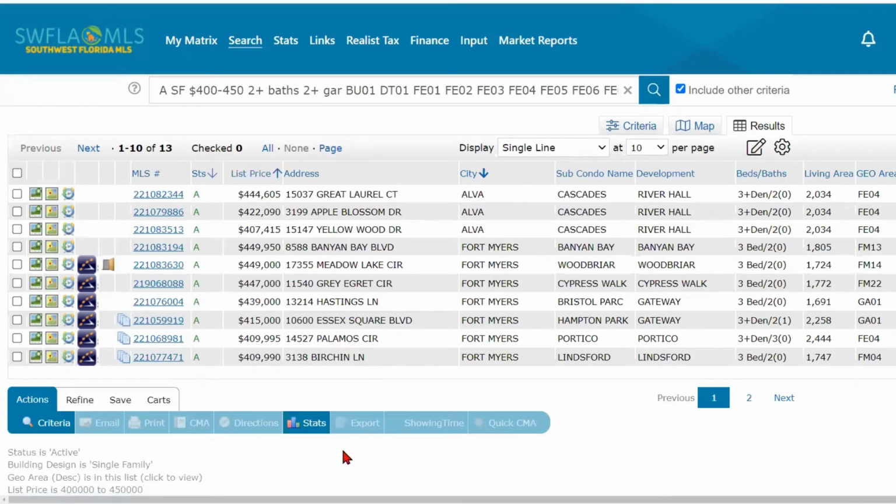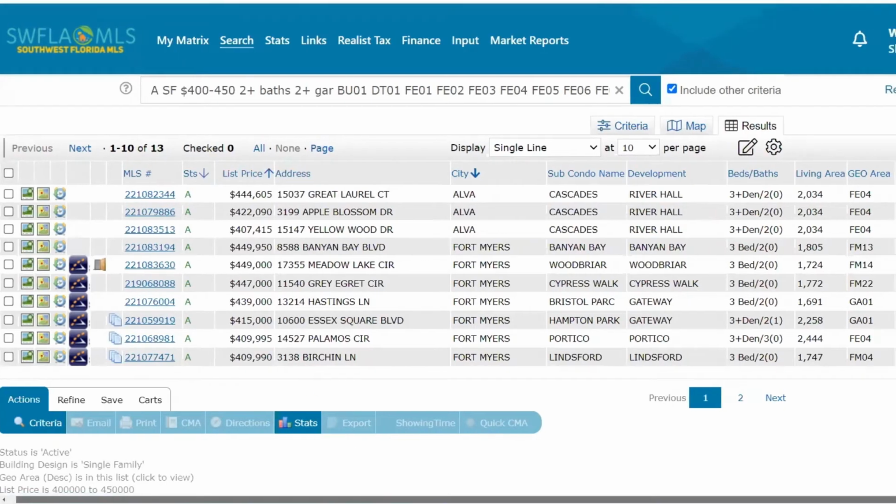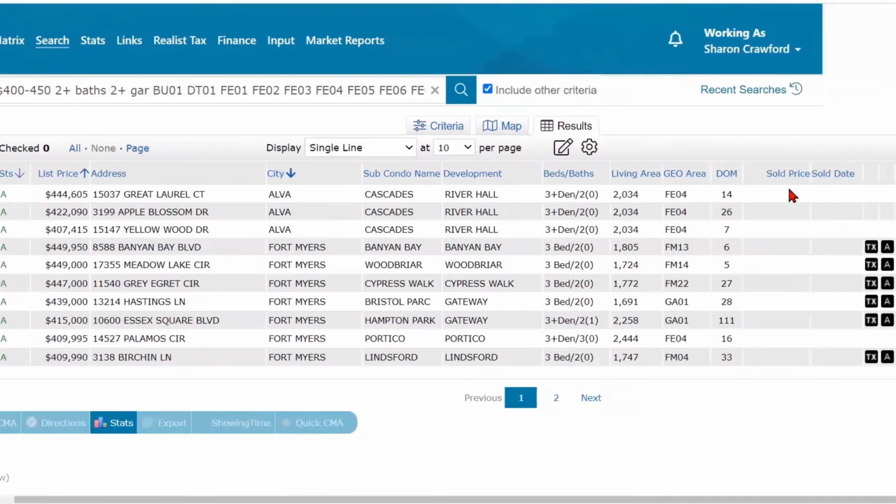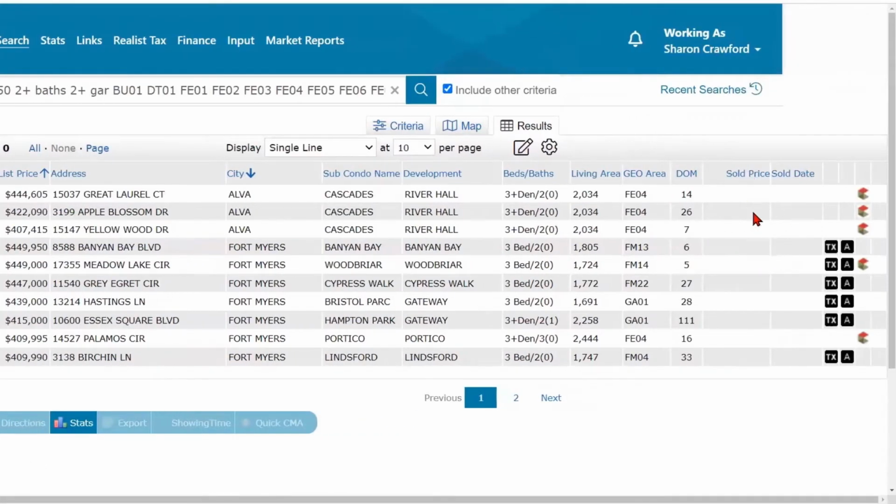Another thing you can do, you'll notice I've got the scroll bar down here at the bottom. I can drag this over here, and you'll notice that there are a few fields in here that are either not used at all, like of course sold price and sold date. These columns are never going to be populated when we're searching for active listings. These columns are only going to be populated when we're looking at sold listings.